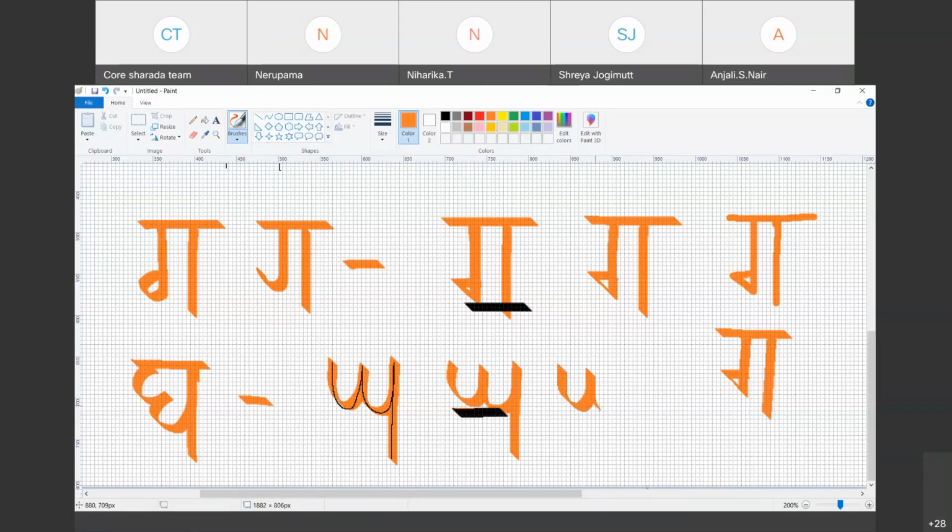First, second, and then this vertical line. And again, no Shirorekha on the top. I will draw it with a normal pen also.